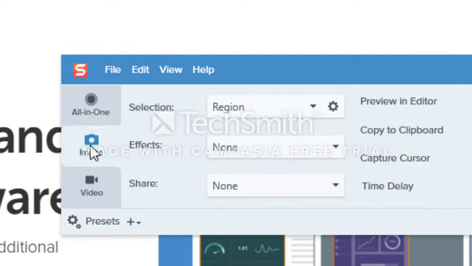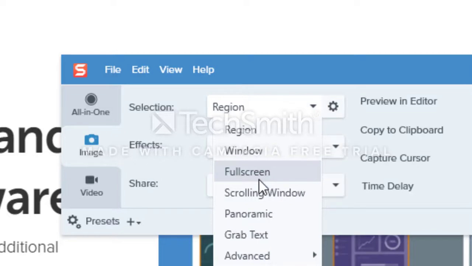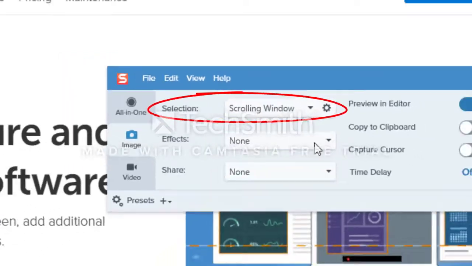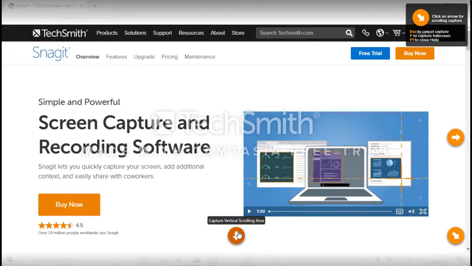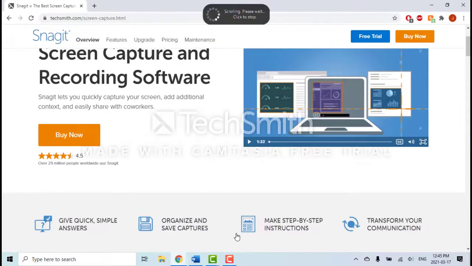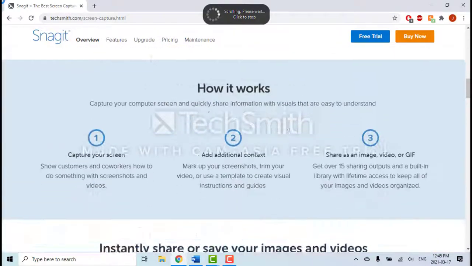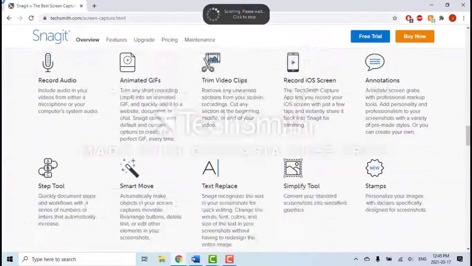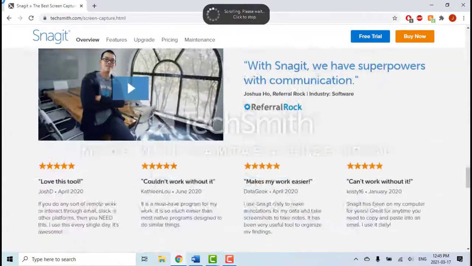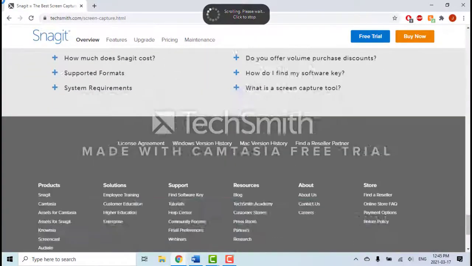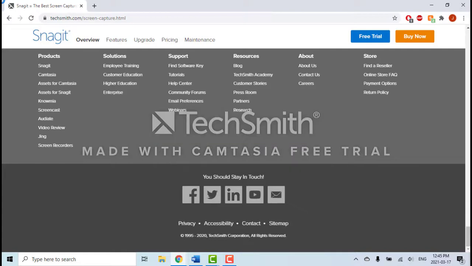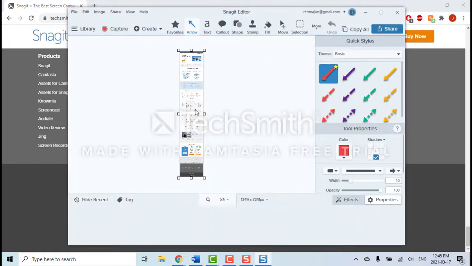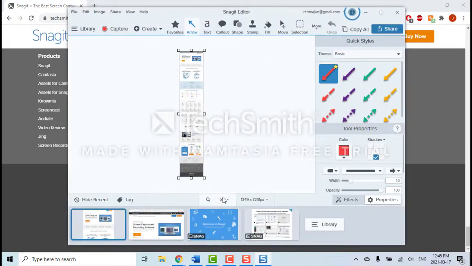There are various ways to take a screenshot using Snagit, such as a scrolling window, where you can capture an entire web page. You can capture either vertically, horizontally, or diagonally depending on the type of scrolling allowed. If you want to stop the screenshot at any point, simply click anywhere on the screen. Once it reaches the end of the scroll bar, Snagit will automatically process the capture and display it on the editor.